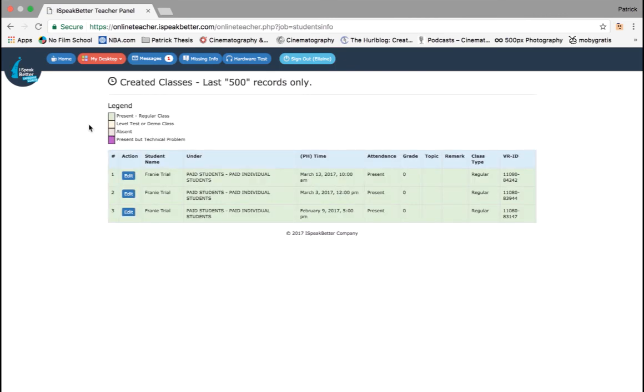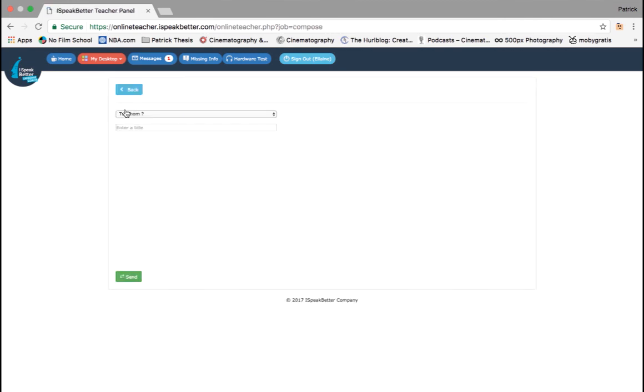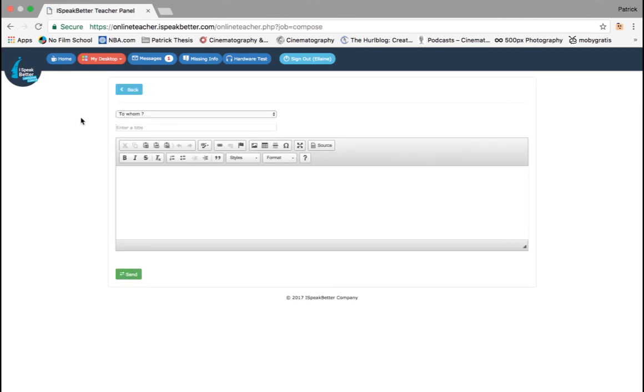Just in case you forgot to put in something which you can't find on the My Schedule page, you can edit it here. Now, let's go to the messages, where all of the messages of the students and the admin are. Each message will indicate the sender, the topic, and the date. Click on Compose to send a message to any of them.